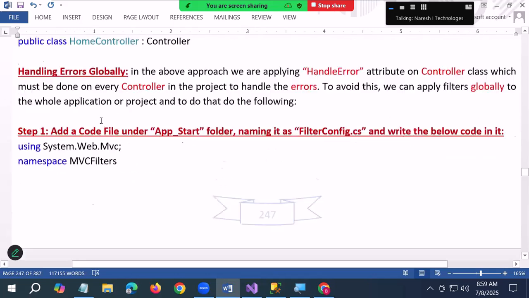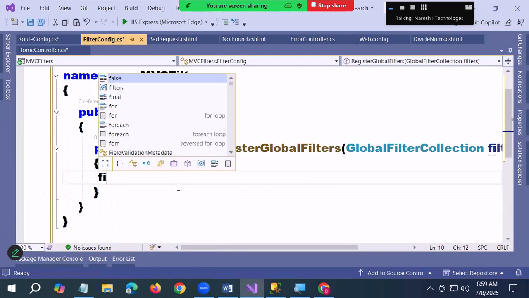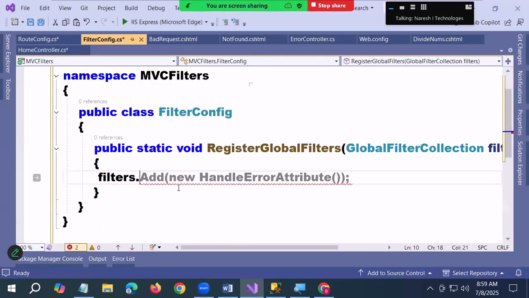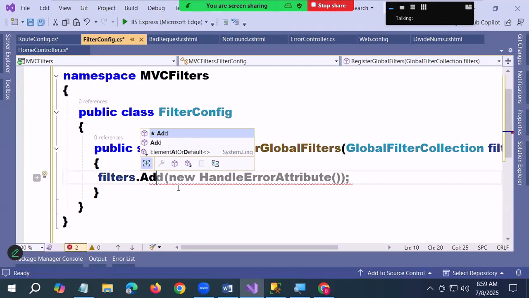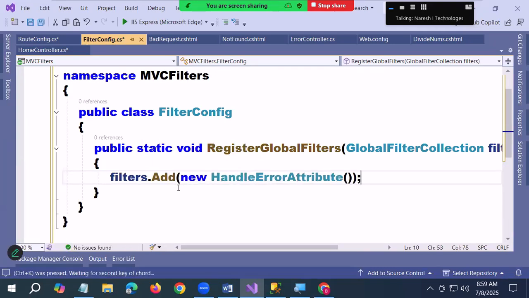Handling error. So, okay, this one. Yes, RegisterGlobalFilters. Okay, global filter collection. And now what to do? Very simple here: filters.Add. Showing you, see? It is applying the class, the class name I said to you. What is the class name? HandleErrorAttribute. You do this, finish.